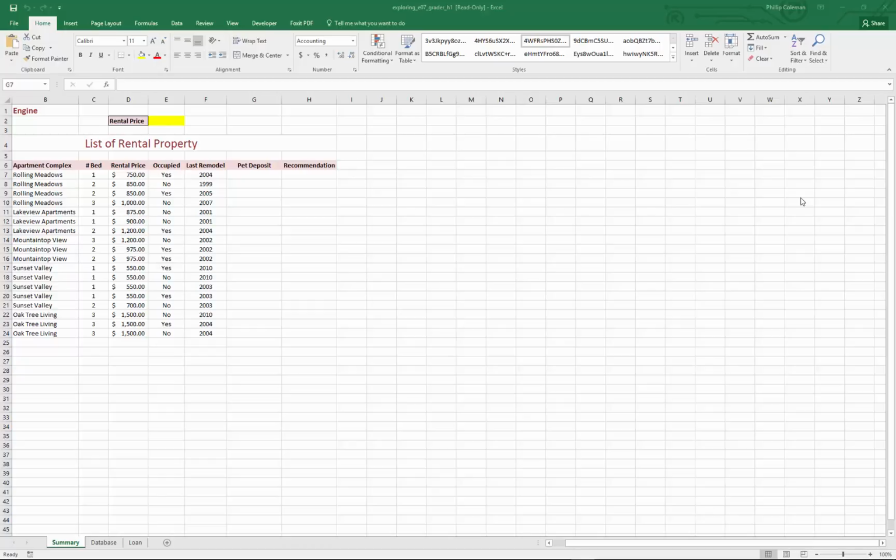So let's go ahead and get started. This first one, we're asked to insert functions in the pet deposit column of the summary worksheet to calculate the required pet deposit for each unit. If the unit has 2 or more bedrooms, then you have to look at the number of bedrooms over here. Then, and was remodeled, and notice the word "and", was remodeled after 2008. The deposit's $125, else the rest of it's $75.